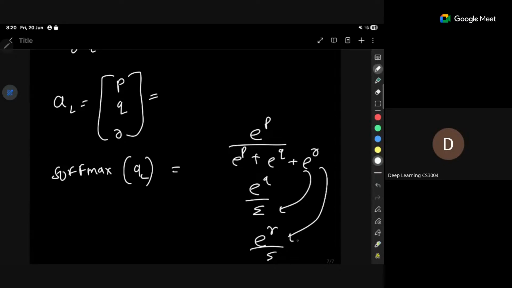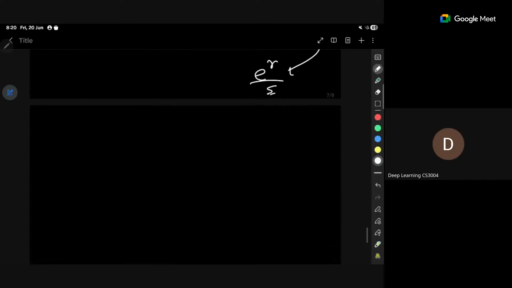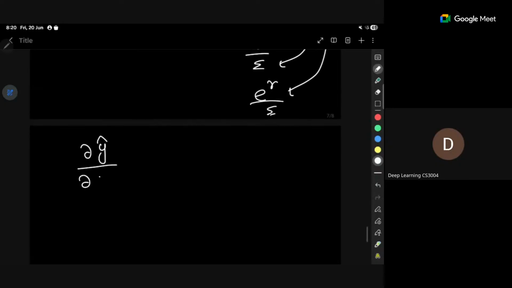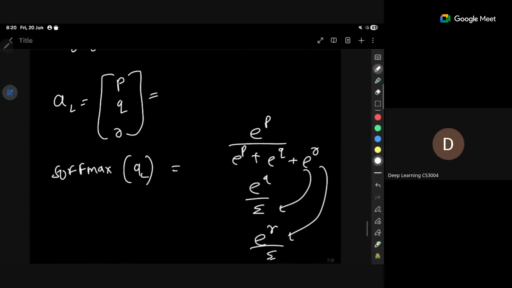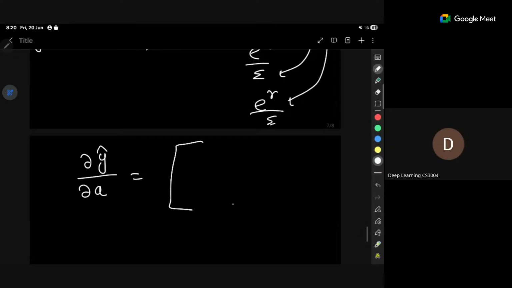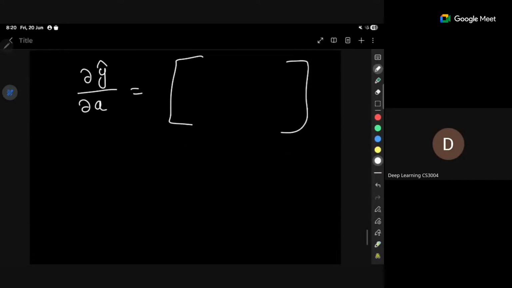Okay, this you will get. Now you have to do ∂ŷ with respect to ∂A. ŷ is this vector, and this is also a vector. If you do this, you will get a matrix.